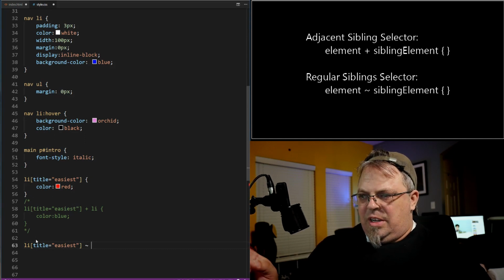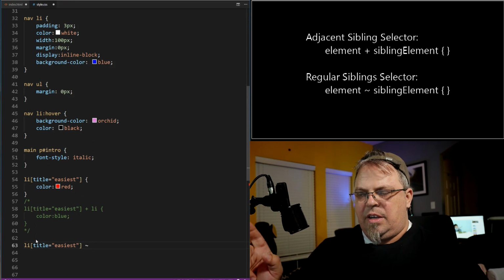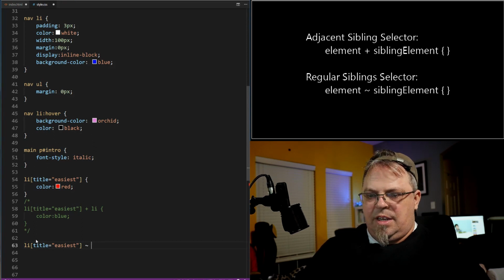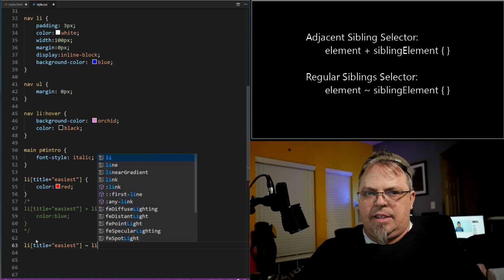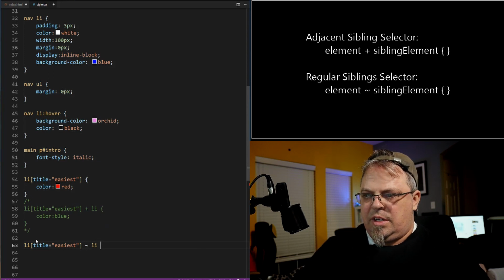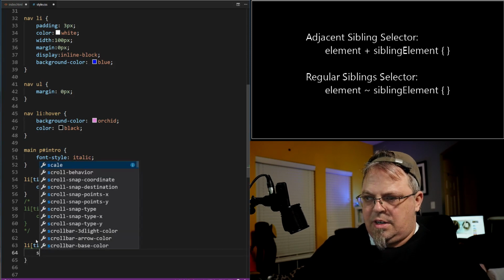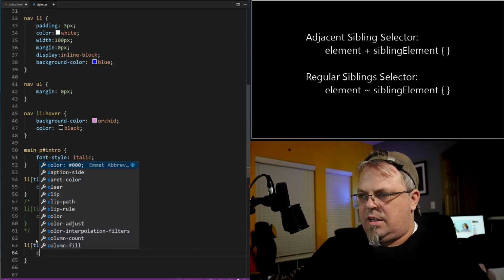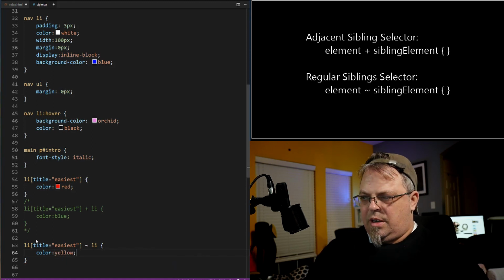Okay, so we use the li tag element type. We use the li element selector. Find the one that has a title attribute that's equal to easiest. And we use the squiggly line, and I'm going to point to the li siblings. That's a sibling to this one that has a title of easiest. And I'm going to apply a style of, let's do a color again. And instead of blue, like we did before, I'm going to turn them both yellow.